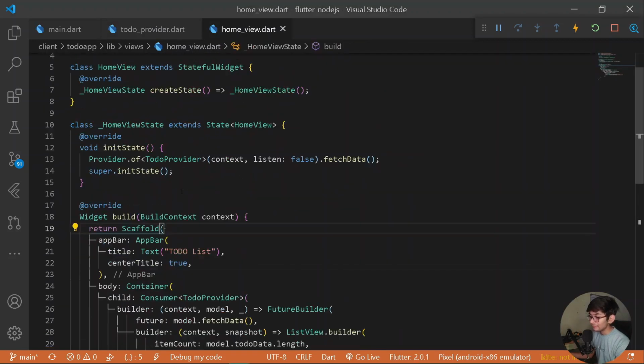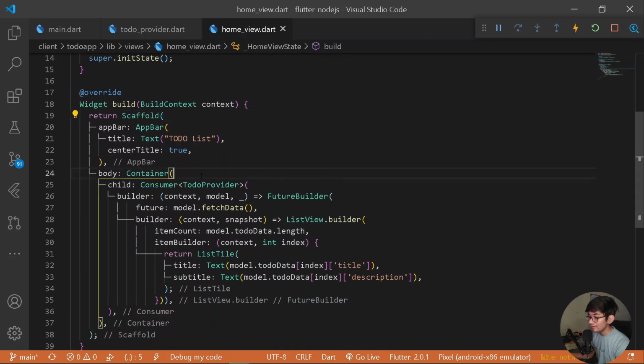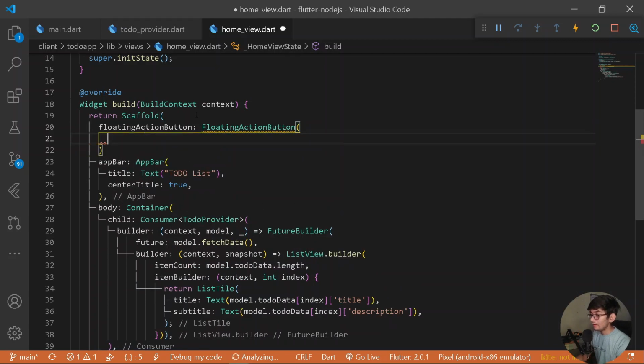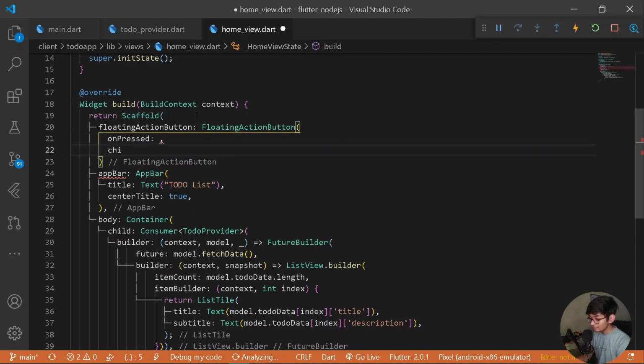So for that purpose, let's go under our home page, and here under our scaffold let's have a new floating action button. And under our floating action button, first of all let's have a property of on pressed, and also it should be requiring a new child. Okay, just like this, and also we need to provide here an icon button. Alright, not an icon, let's say icons.